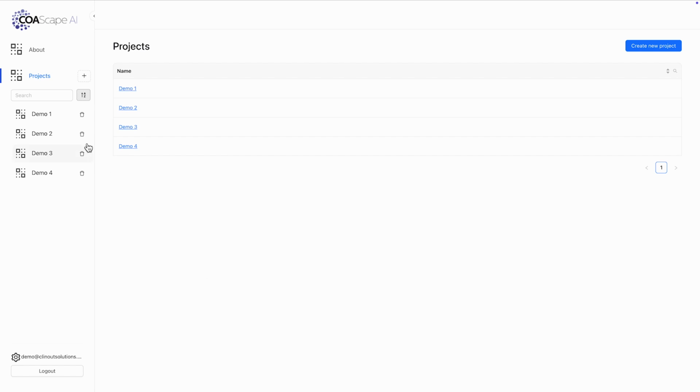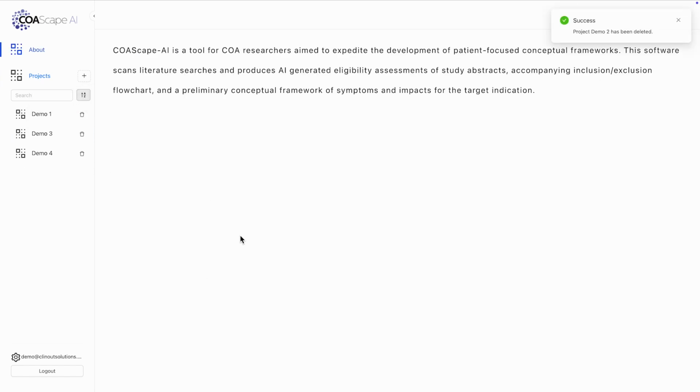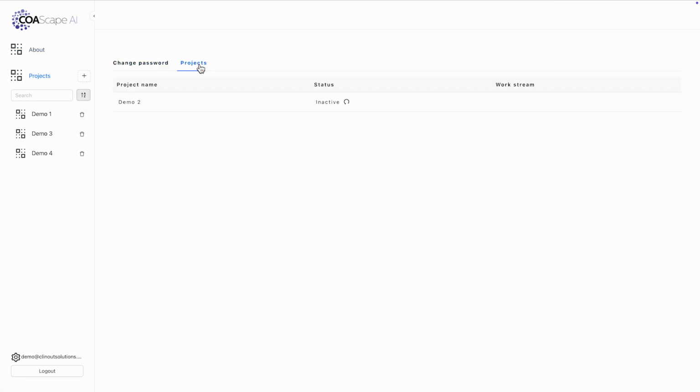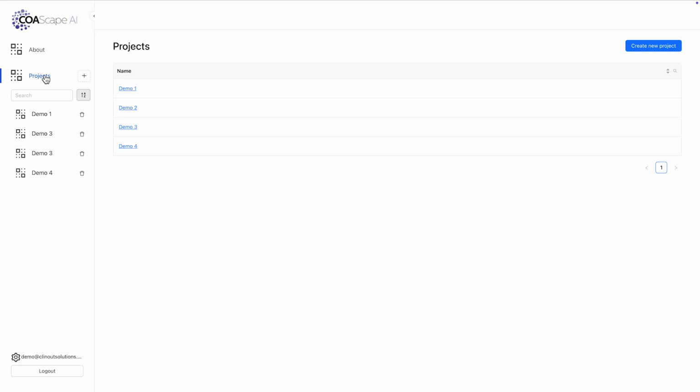Need to clean up your projects page? Delete a project using the trash icon. To restore, go to your profile and click Restore on the selected project.